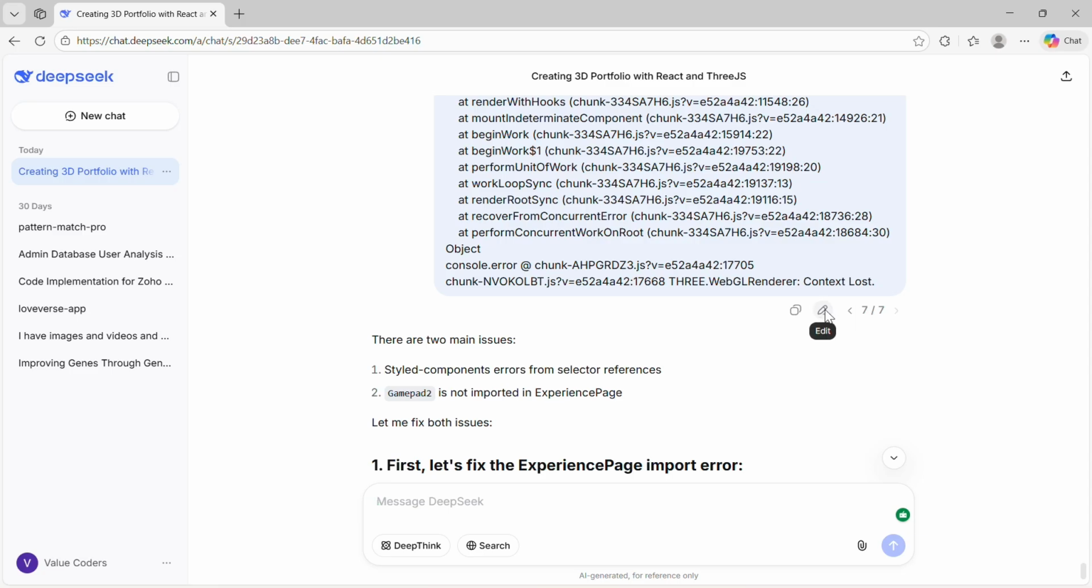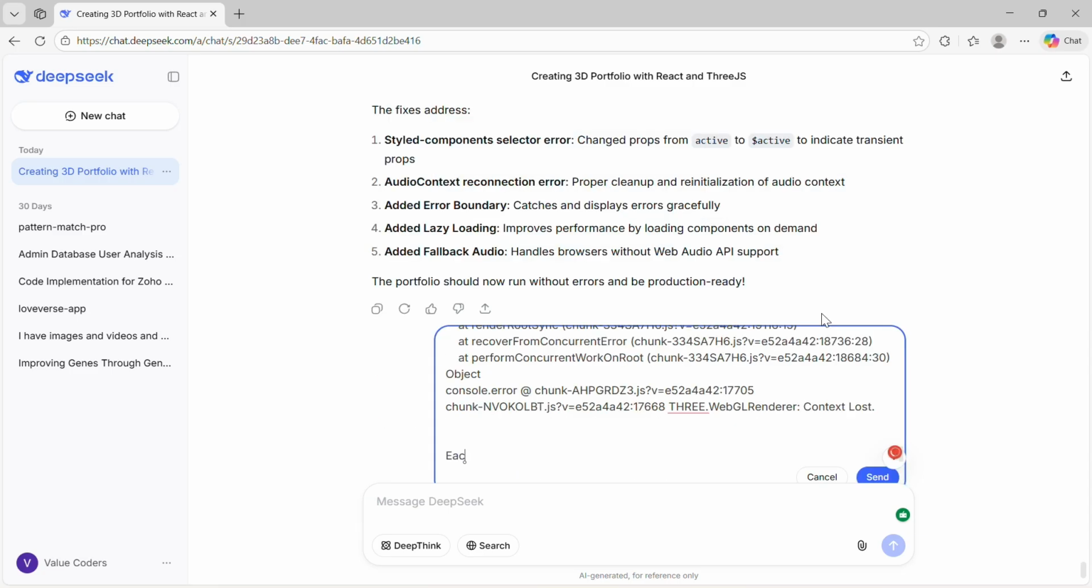Okay. Now I'm also going to add something like: each page must have a scrolling feature, and, okay, what we can add: provide production-ready UI UX for each.